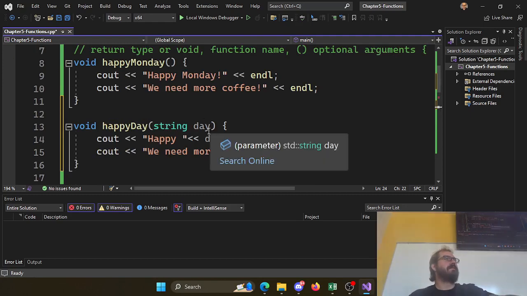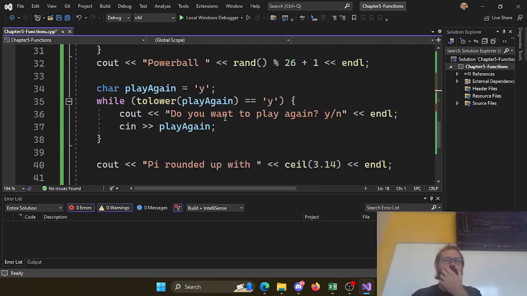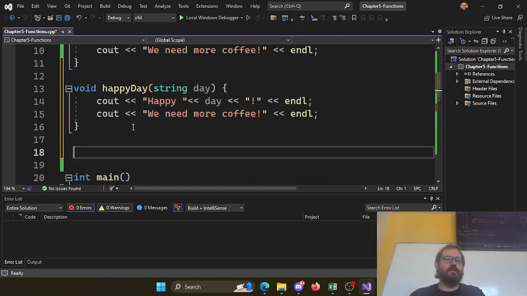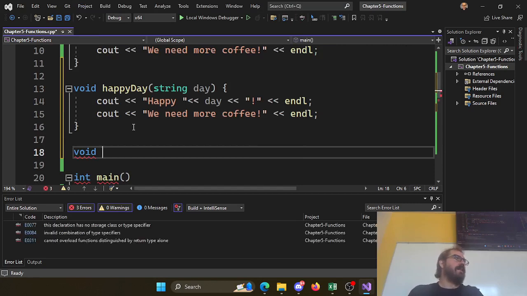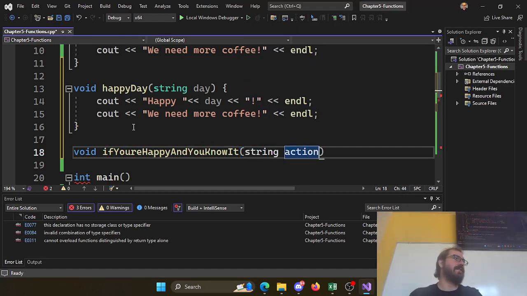Okay, so you can have something required to be given, and you can have more than one thing. You can have multiple arguments here. Now, I'm trying to remember if we've done anything with multiple arguments. I don't know if we have or not, but we can write one here. So let's say this is void. What do we want here? How about if you're happy and you know it? So we want a string for the action. Do you clap your hands, or do you stomp your feet, or do you shout hooray? Something like that.